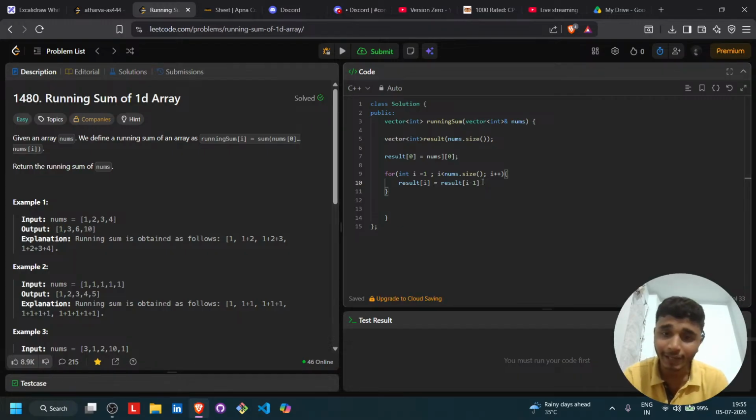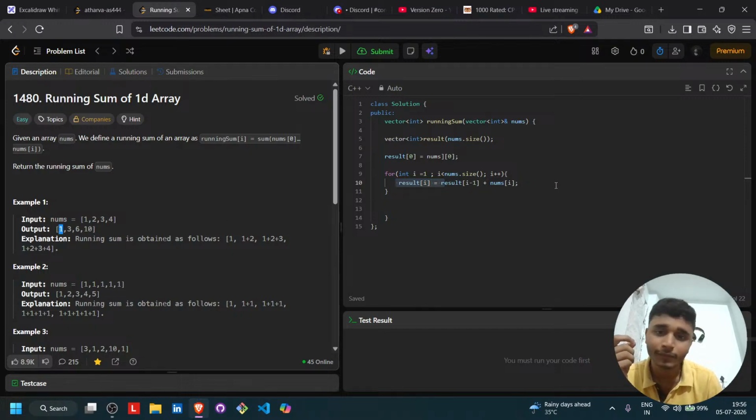After that, we will add the current value of nums I into this. See, the current value of nums I is 2, and result index minus 1 will be 1 here, because the current result index will be equal to the ith index, that will be the second value of result I. So it will add the first value here with nums I. It will add 1 plus 2, and give 3 in the result vector as the second value of it. After that, what will happen?